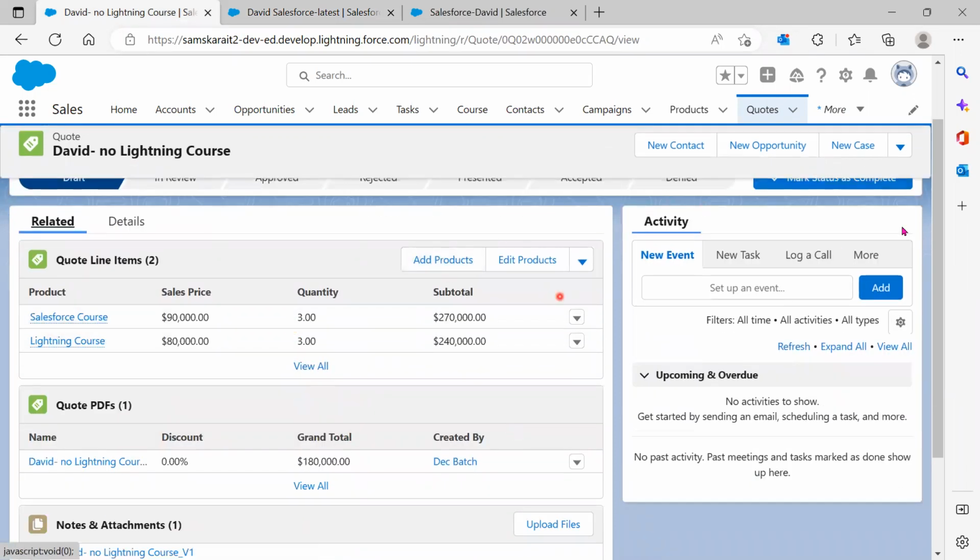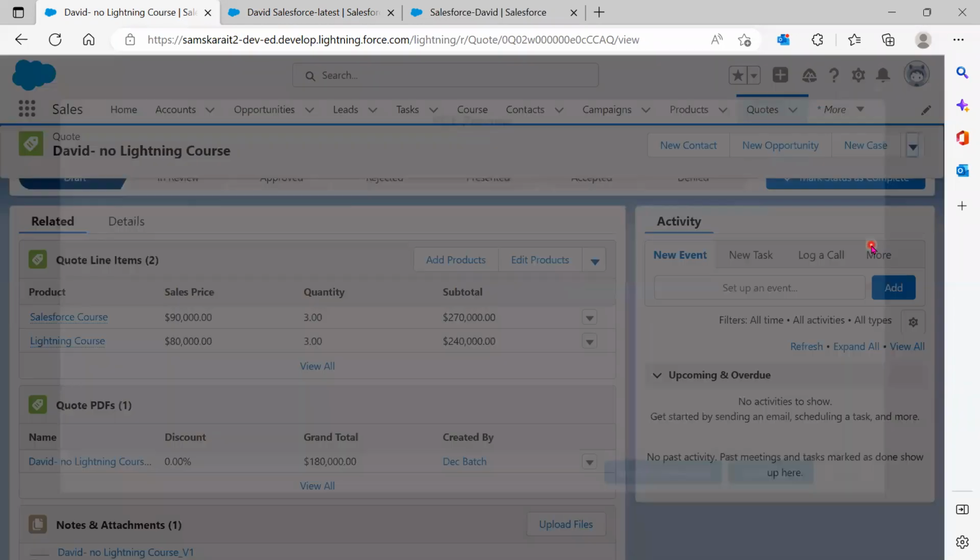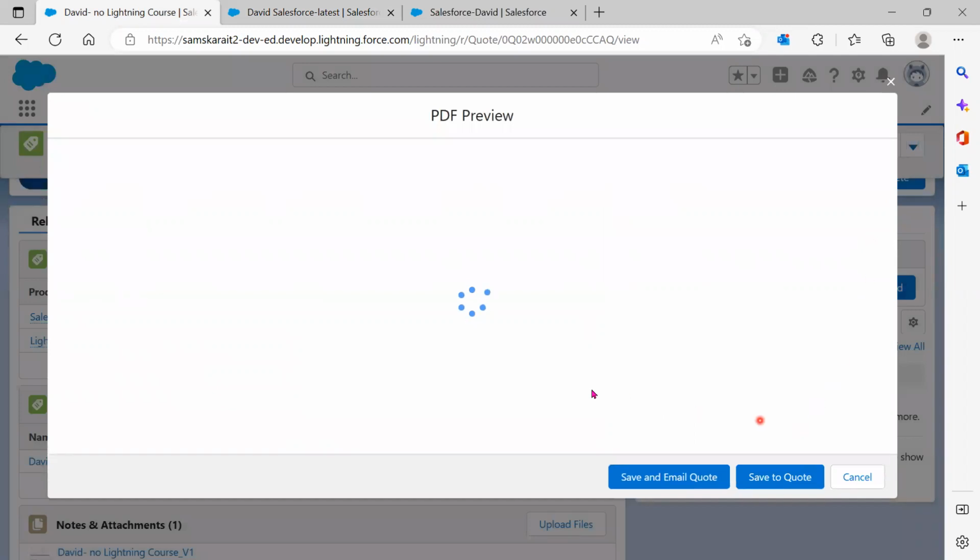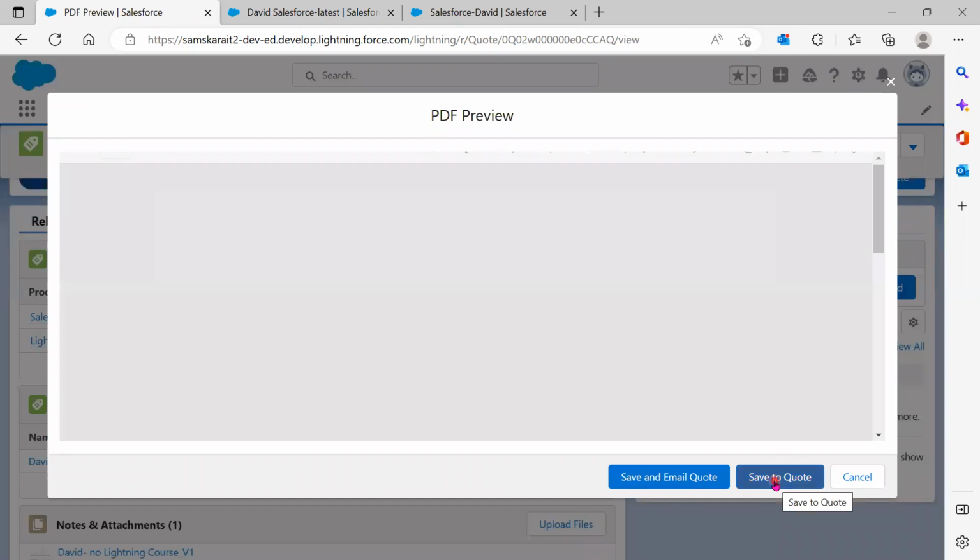Now this time it is to add it. So what I'll do is I'll create a PDF. Now whatever the amount is showing here, I'll say that save to quote.